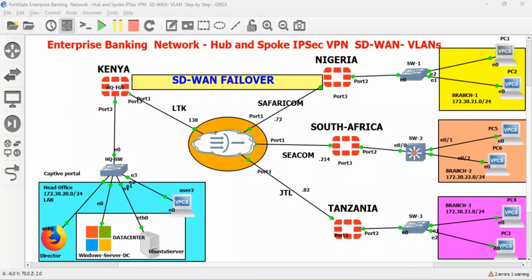To show you how to configure an enterprise banking network project. In this project, I'm going to combine these concepts: Hub-and-Spoke IPsec VPN, SD-WAN (software-defined wide area network), VLANs, DHCP server, data center, IP addressing, and all other concepts.